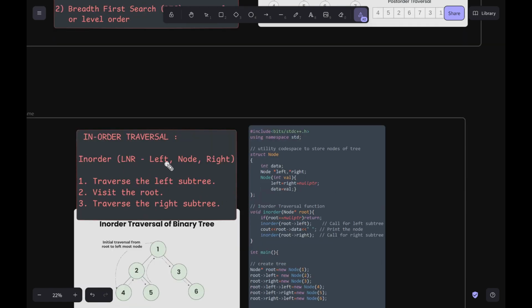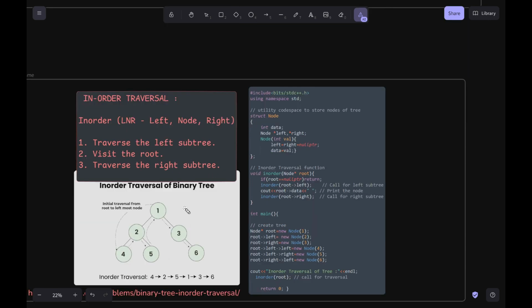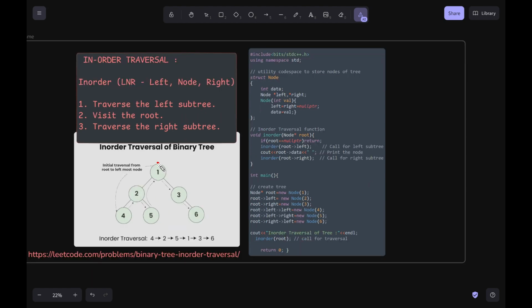Basically, in an in-order traversal, you follow a special convention. If you are at any node, say the root, you first go to that node's left, then process the node, and after that go right. This is a recursive call. Let's understand through the code. If this has a root, we call for its left. What is its left child? It is 2. Then again we call for 2.